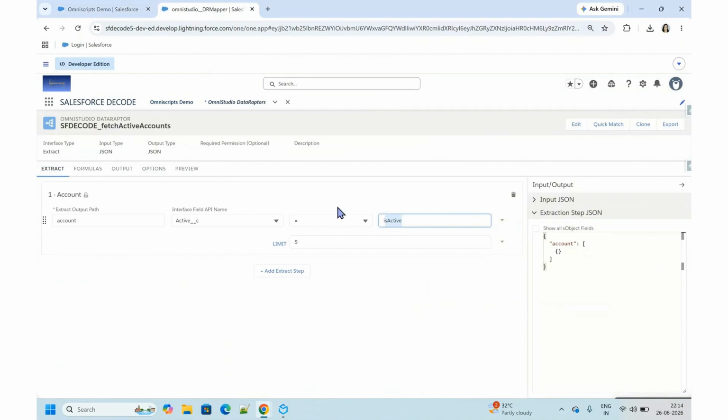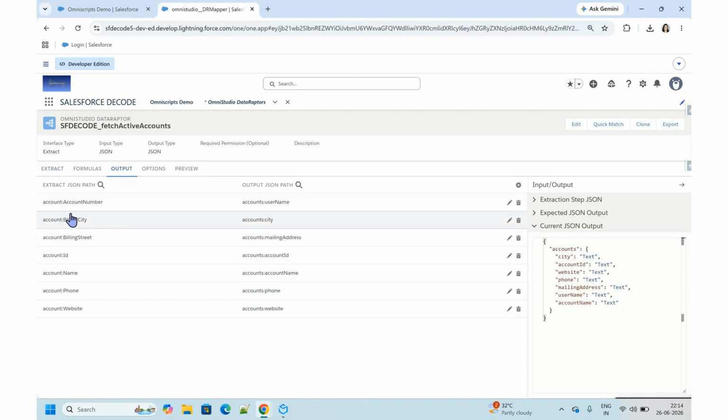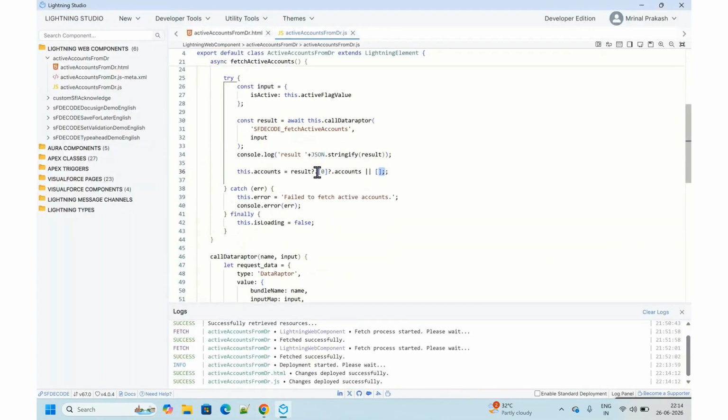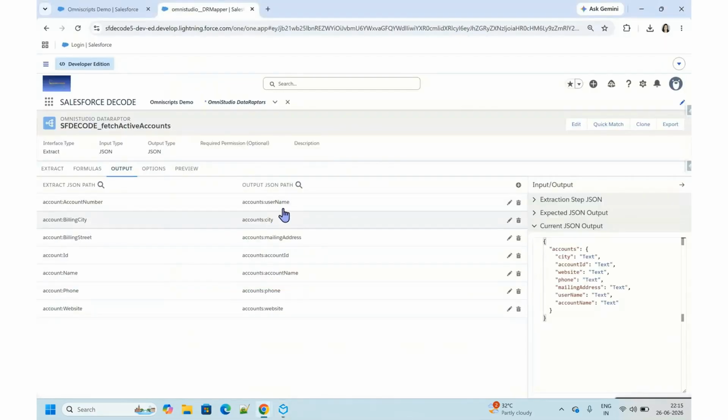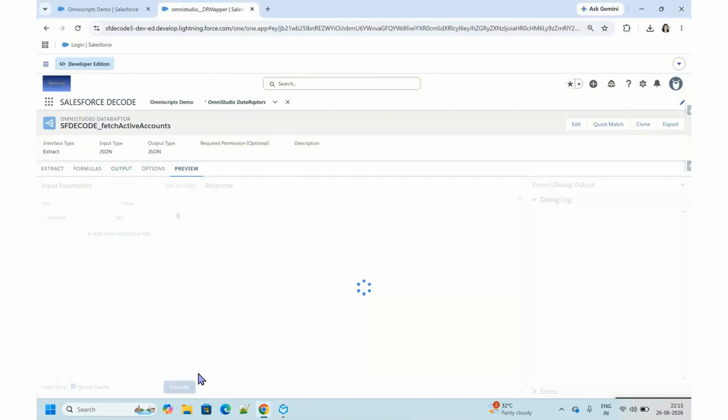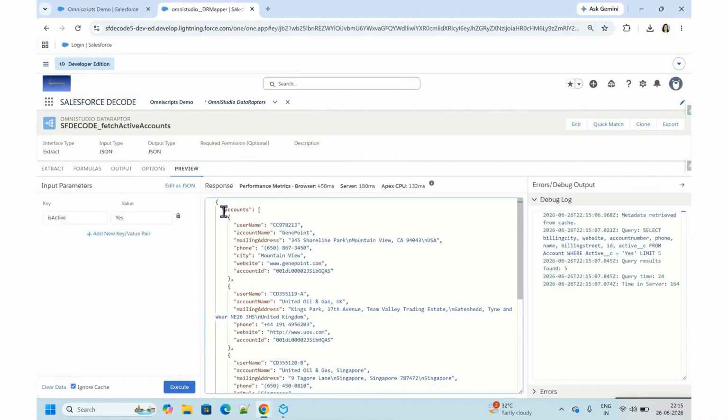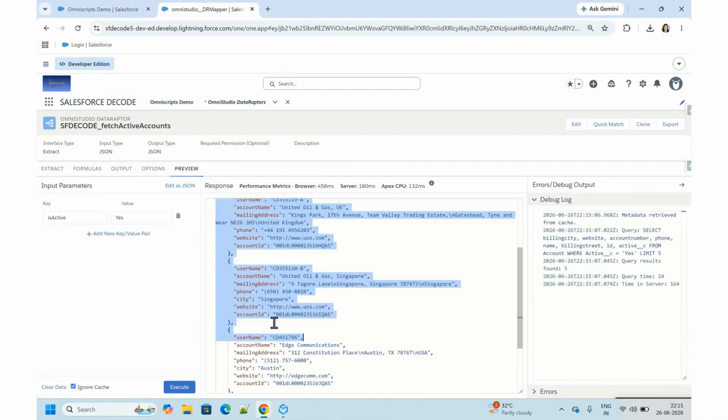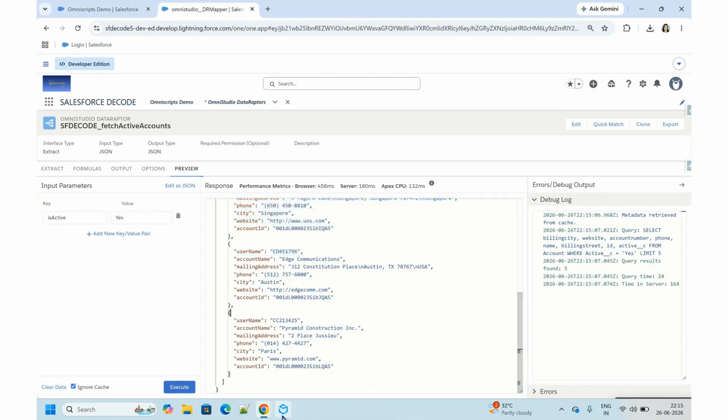Now, let's go to the DataRaptor again and see in the preview, in the output, what we are doing. We are mapping it to an accounts array. This will be an array, and this array I am retrieving in the result. If you see here, in the results, I'm getting this array, results 0. Result is also an array. So result 0 dot accounts, I'm getting in the accounts, and hence the 5 values are coming to the screen. If you see here in the preview, this will be an accounts array, and it will be fetched like this and will be retrievable in the LWC.